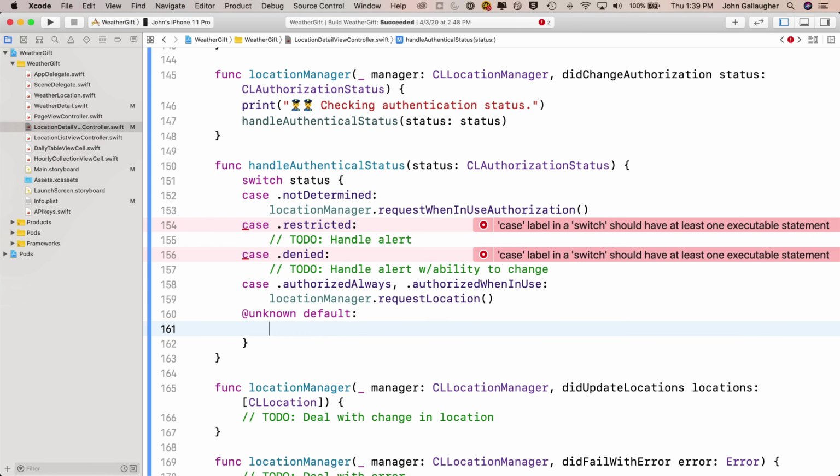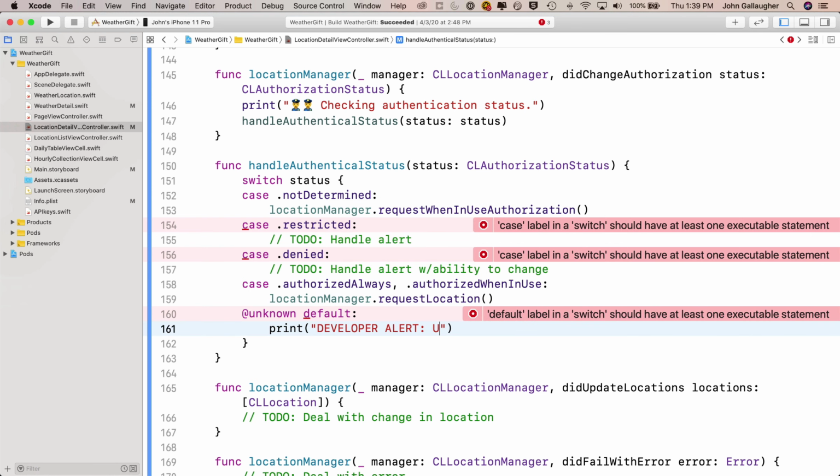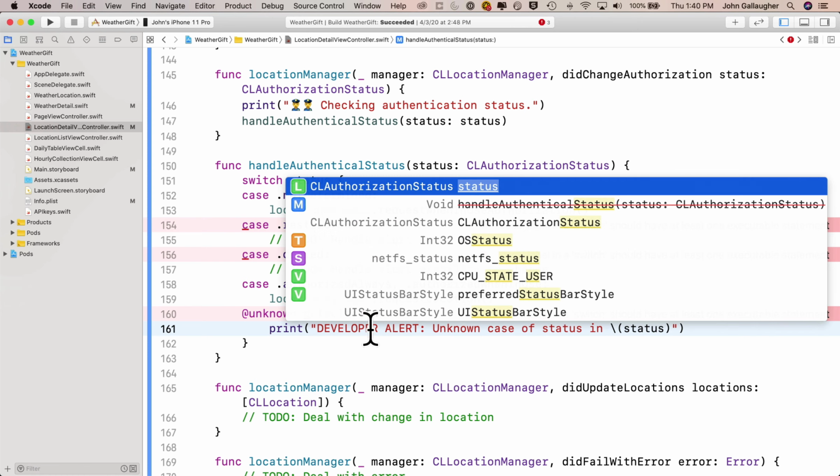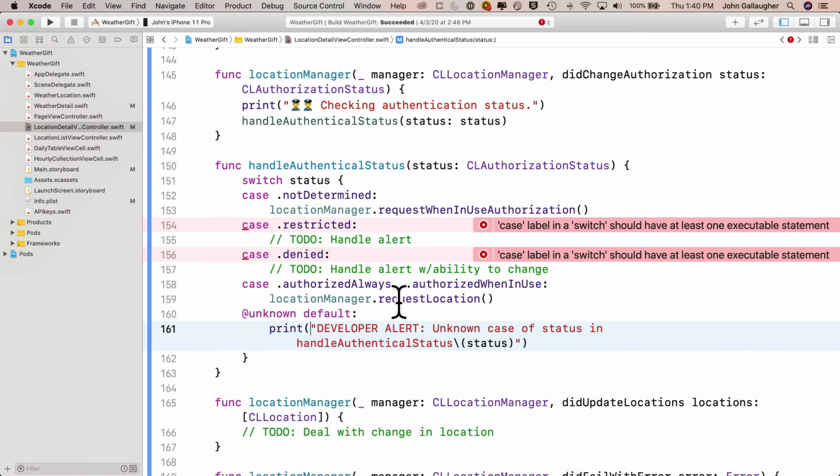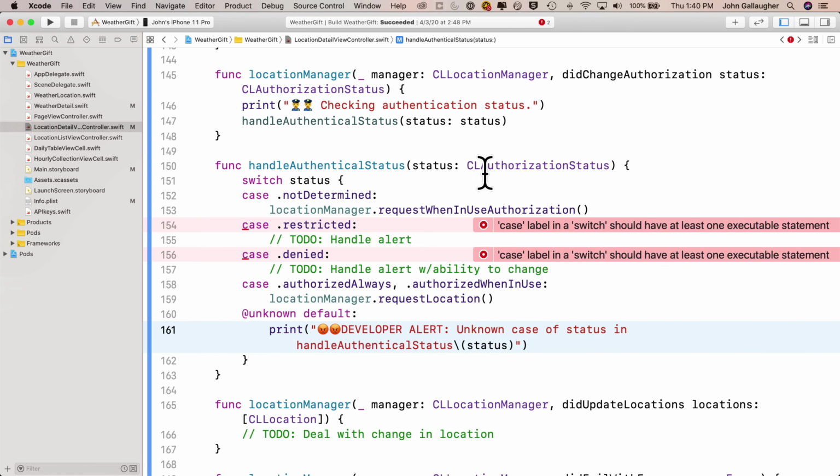And for the unknown default, I'll put in a print message that says developer alert, unknown case of status. I'll paste in handle authentication status in status, and I'll put in double angry emoji. Hopefully we'll never see this, but Apple requires us to do this with this option just in case they add to status options in the future.